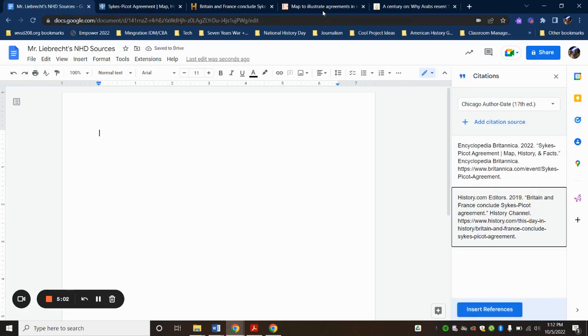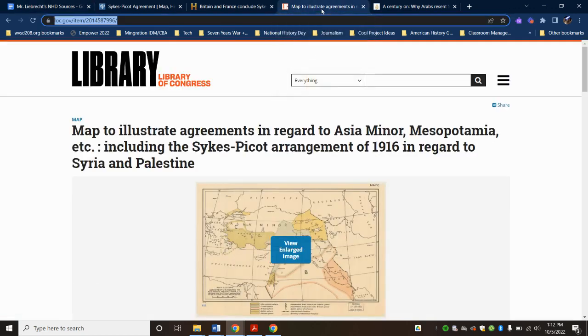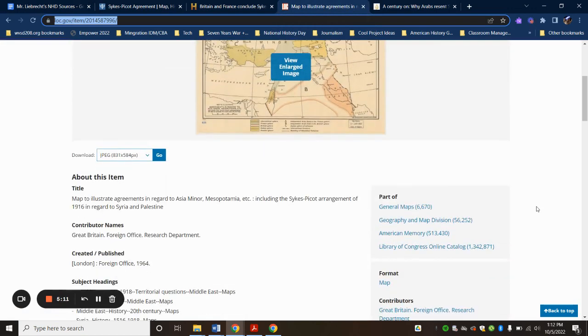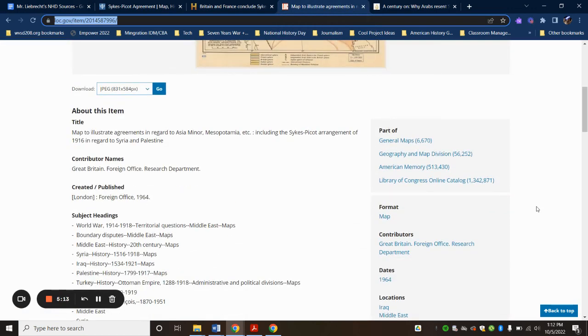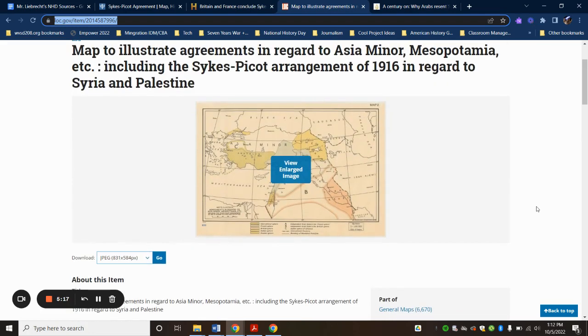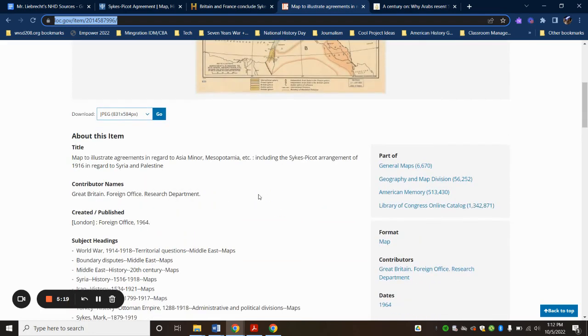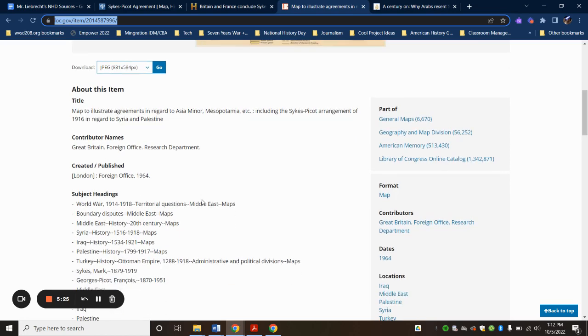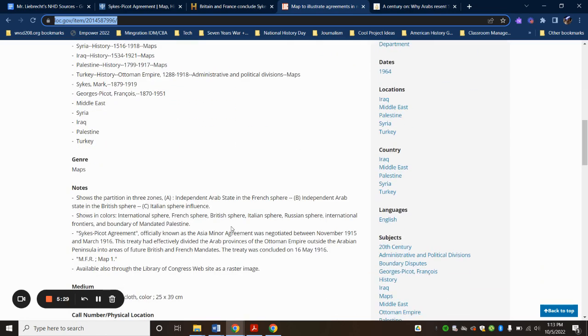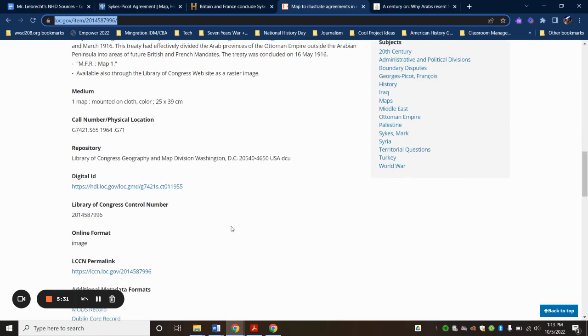So next we're going to go to a map that I found in the Library of Congress. This one's a little bit trickier because the Library of Congress has a lot of information, and not always is it useful. Sometimes the sources are being used in different ways. So like you can see here, this has a map that talks about what was done in 1916, but it wasn't created until 1964. So you have to look at primary and secondary uses there.